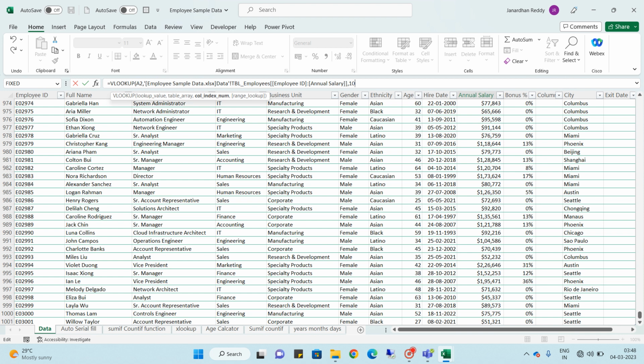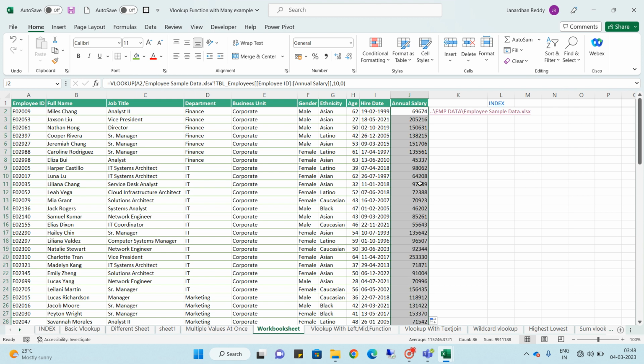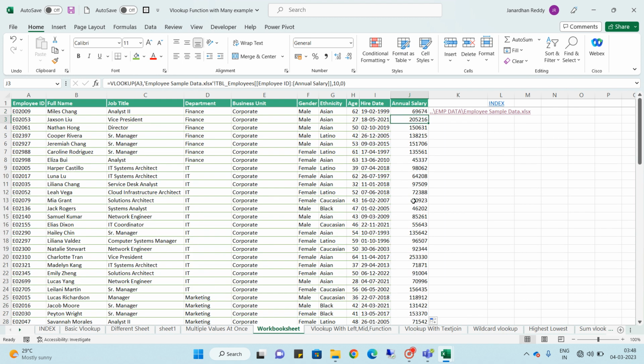Let me put a comma and again give the 0. Let me close the bracket. Let me hit enter. Now we can see how much annual salary each is getting. So now we got this one.